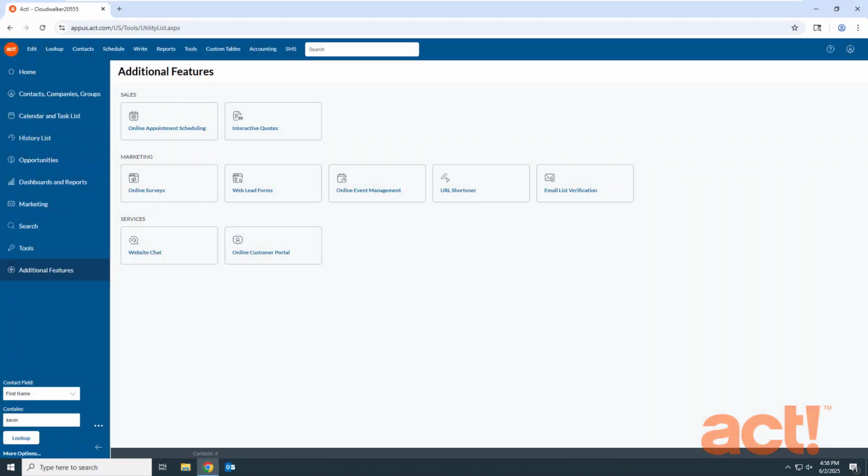Online Surveys lets you create customizable surveys so that you can easily collect valuable customer feedback into your ACT database. You can then incorporate decision trees within your surveys, which will adapt based on responses, making sure that your customers only see relevant questions, increasing their engagement, and reducing survey drop-offs.